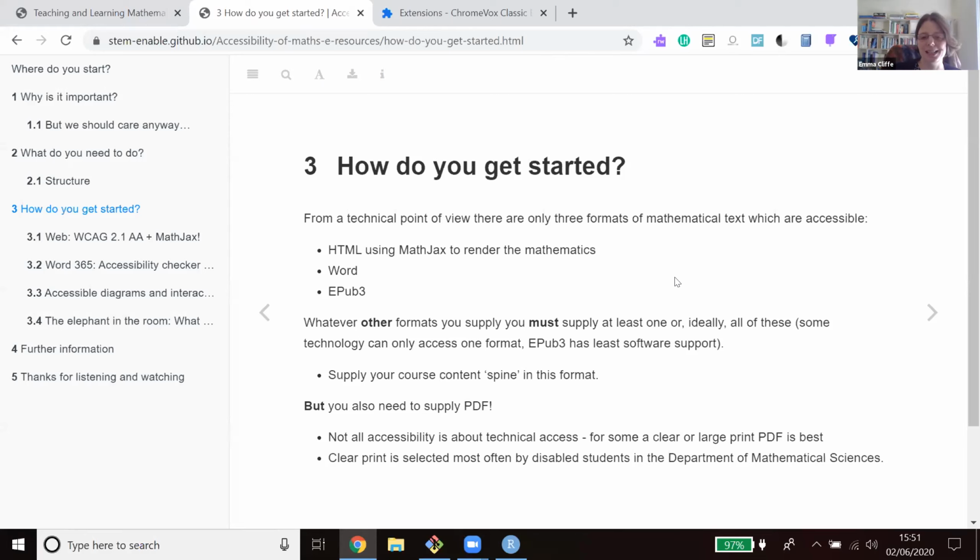You also need to supply PDF though. Even though I'm saying it's inaccessible, for some students, it's actually the best thing. So it won't help you meet the legal requirement, but a clear print PDF is the format most often selected by the disabled students in the Department of Mathematical Sciences at Bath. We provide all of these formats, but that's the one most of them select. So you've got a large range of formats that you might want to produce. I'm going to go through some of those formats now.